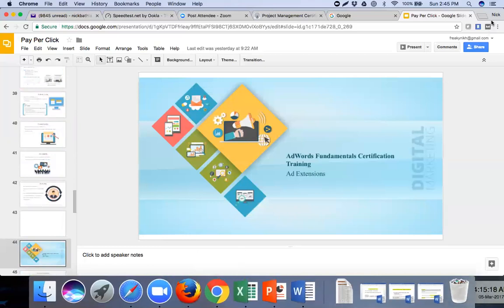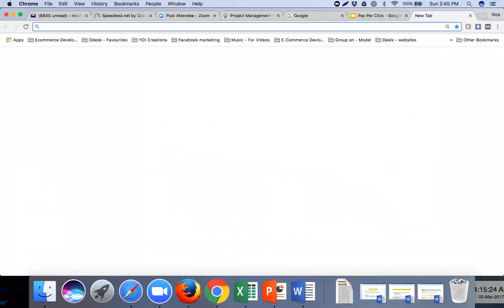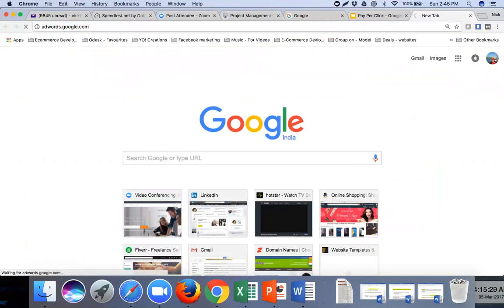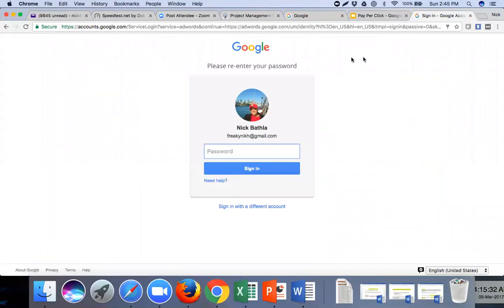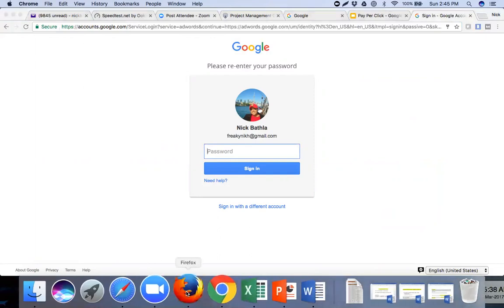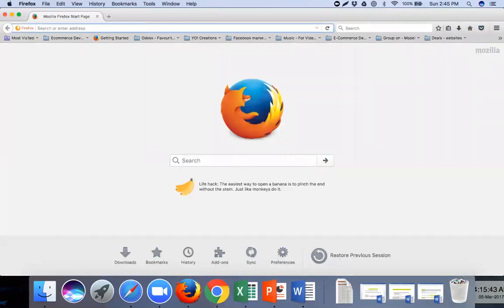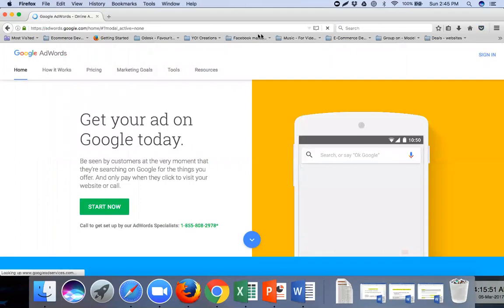What we are going to do now, guys, we will start with adwords.google.com. That's what you have to log into. Now, okay, not this one, I'll use another browser. All right. Well, I want to do it this way.